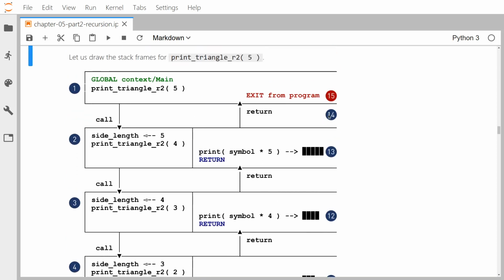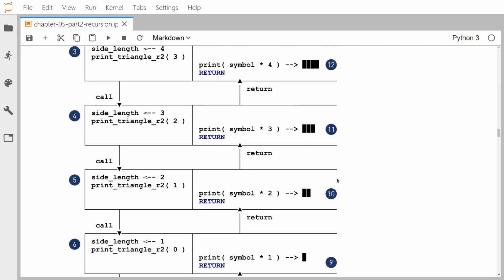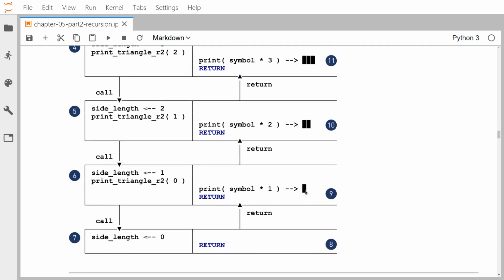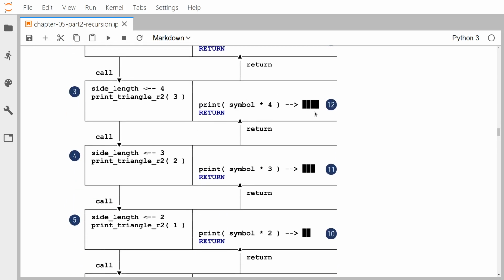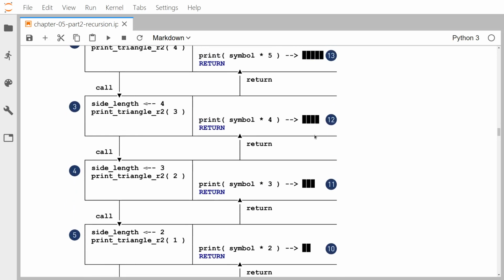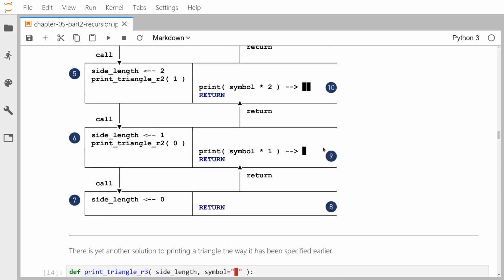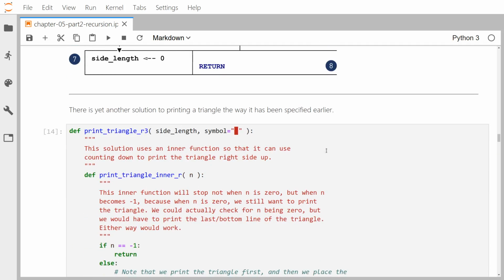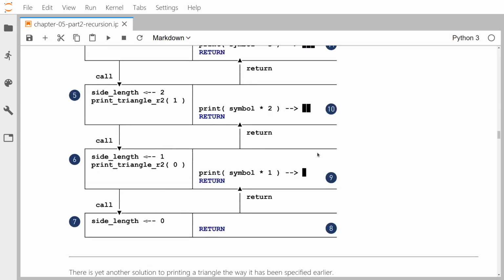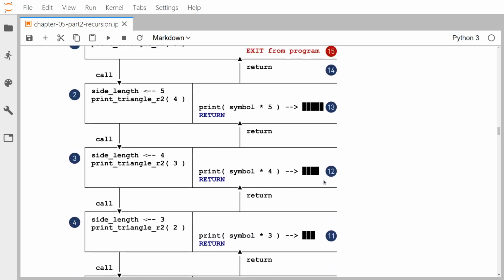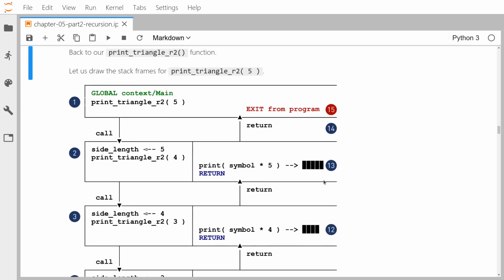So in the 14th step, I'm done with the function. I have already drawn it, but you can see, since the first thing will be this thing, the first symbol, the 1 symbol, 2 symbols, 3 symbols, 4 symbols, and 5 symbols, I'll be printing the triangle right side up. So that's how actually that works. So take a look at this, make sure that you understand this really, really well. I've taken the time to draw this for you so that you can actually see exactly what's happening.